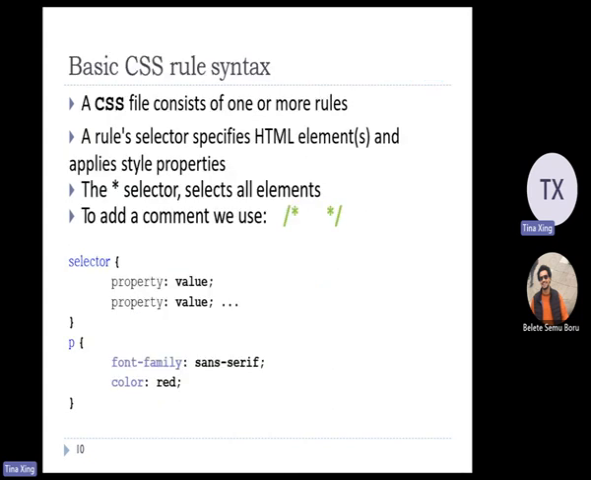Okay. Now let's take a look at the basic CSS syntax. In a CSS file, you can have zero or more rules. Okay, you can have an empty CSS file linked, without any rules there, but you can have more. A rule specifies HTML elements and applies style properties.